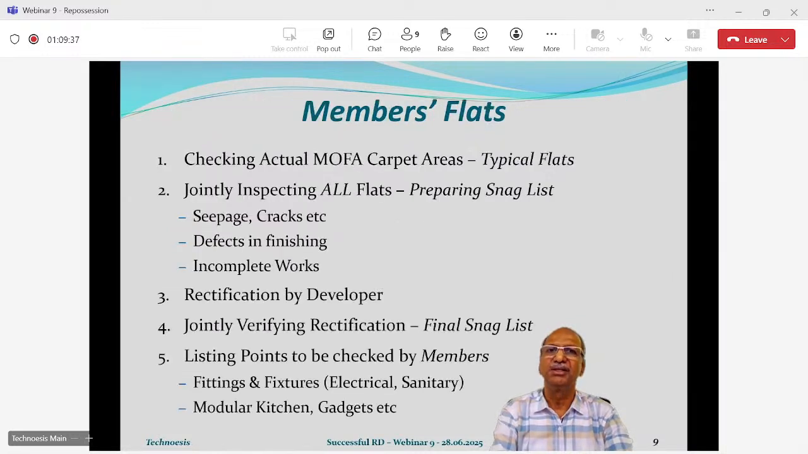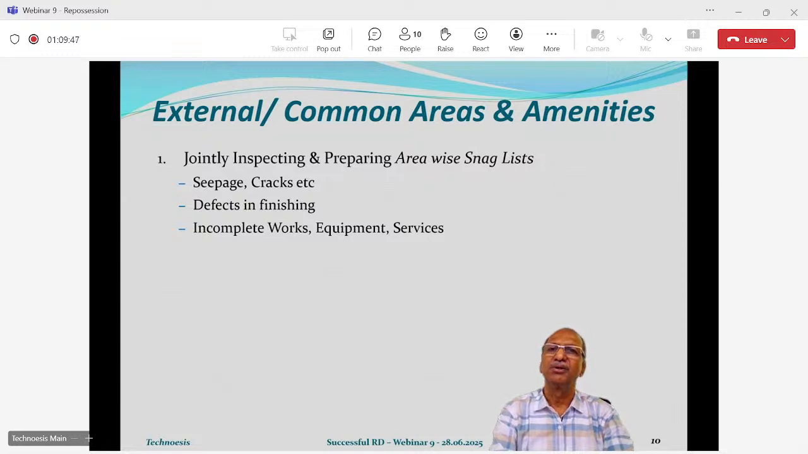So what we have seen here is how to prepare the flats for repossession. So this is the slide in which we have done that. Now let's talk about the external or common areas and amenities. Okay, amenities meaning clubhouse or say your, what do you call, a gymnasium, okay, or fitness center or society office. These are the things, swimming pool.